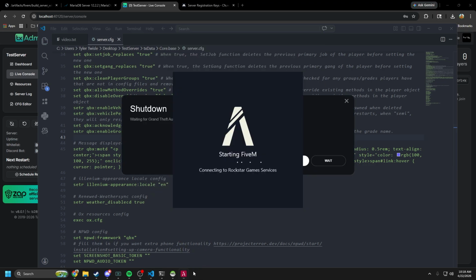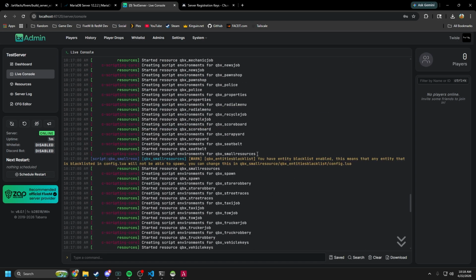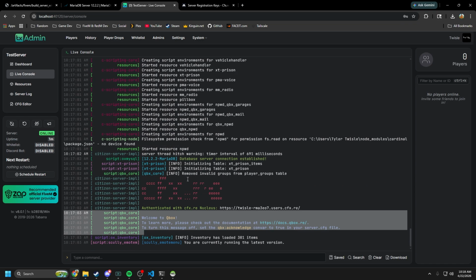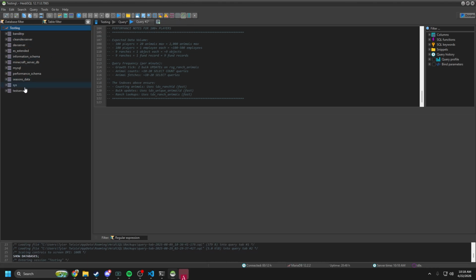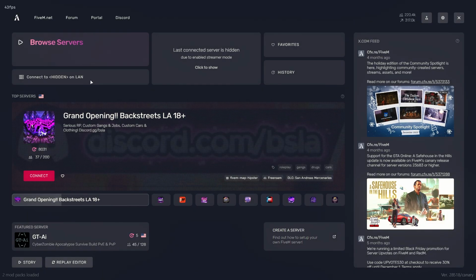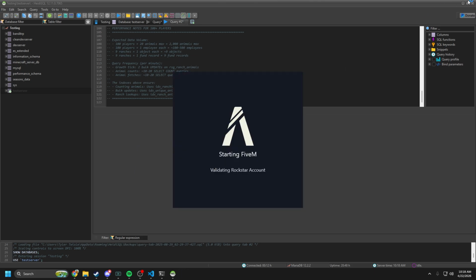I don't know why it's taking forever to load, but I guess it is. Let me check here one more time. Looks like everything's booting correctly, which is good. And as I was talking about earlier, if I go into here and refresh my database, you can see my test server here. That just makes it a lot easier, because now I know that this is for sure the server that I'm trying to get into. And if I connect, I need to restart.